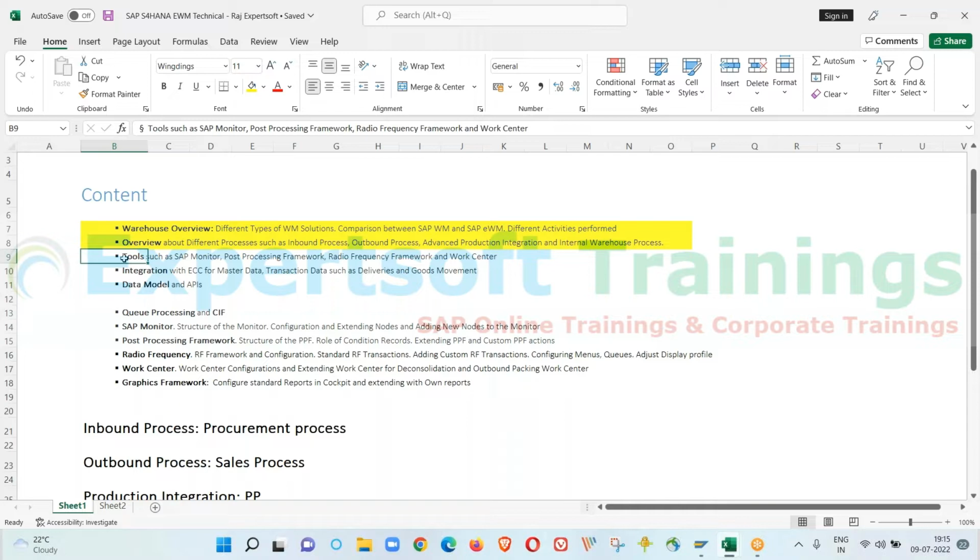Okay, so here also same thing. What is the architecture? How can you arrange your logical transactions to the existing monitor? How are you going to build your custom RF transaction? And how are you going to build the menus, and what is the display profile? What is the presentation profile? And how are we going to generate the ITS? So all those things we're discussing in the radio frequency tool.